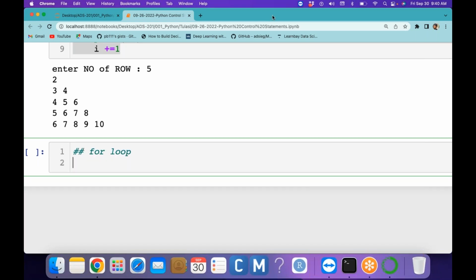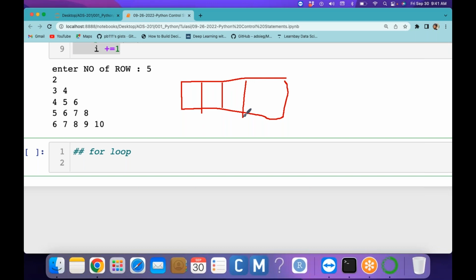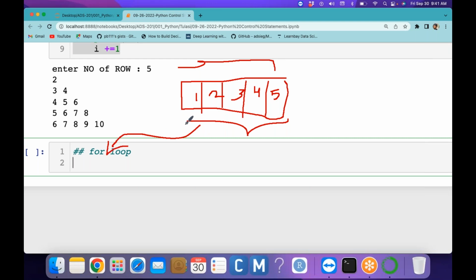So guys, when coming to the for loop, it is not working on a condition. For example, you have some kind of sequence of elements. Here, element 1, element 2, element 3, element 4, and element 5. I have a list or group of elements. This for loop can be repeated based upon the number of elements in this particular group. This is the group you should give as input for the for loop.